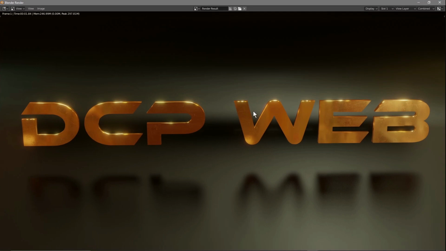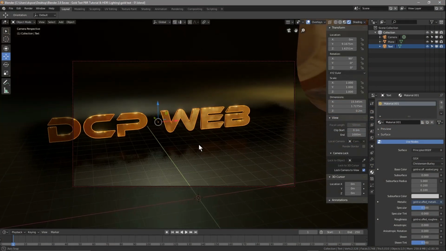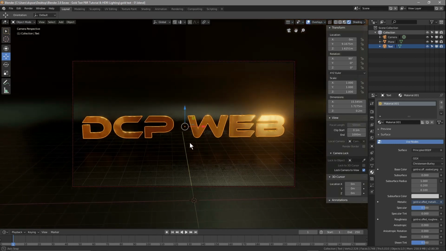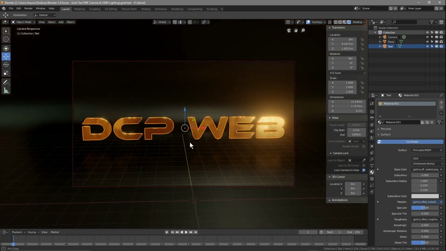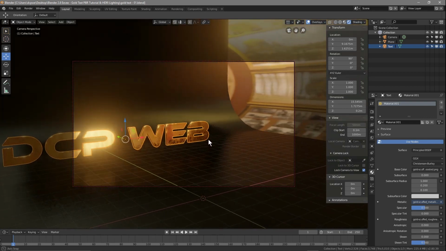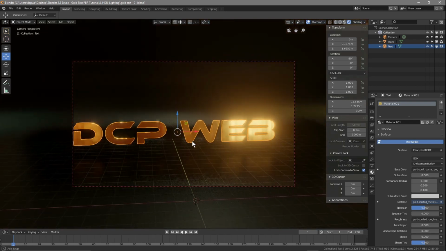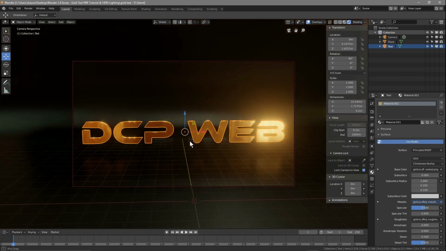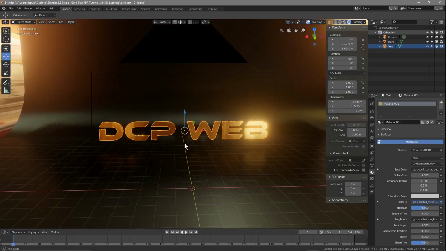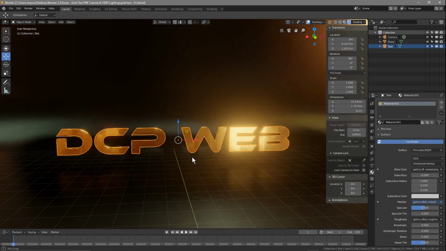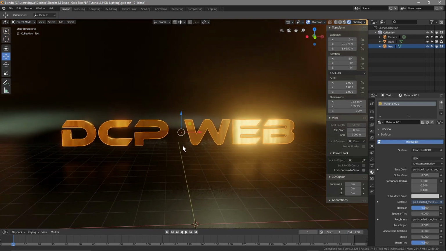And we can see the text rendered out as it is. And if we rotate this, let's just take off the camera view here, and we'll middle mouse click. Let's just zoom in a little bit.